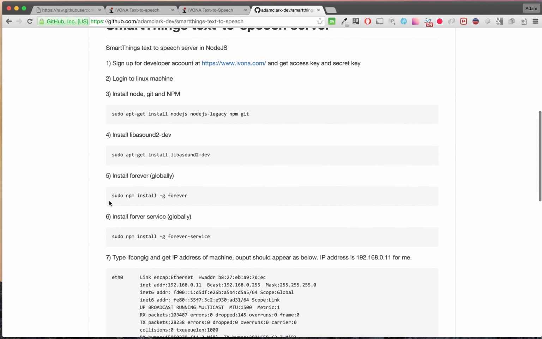Forever, installing it globally, basically means that if the server ever falls over, if there are any unplanned errors, it will just pick the server back up again. And the same with forever-service, that just installs the Forever script as a service. So if your computer restarts, it just picks it back up again, and you don't have to really worry about it. It can just sit in the cupboard. And if you do have an unexplained issue, you can just restart the server and know that the package is going to come back up.